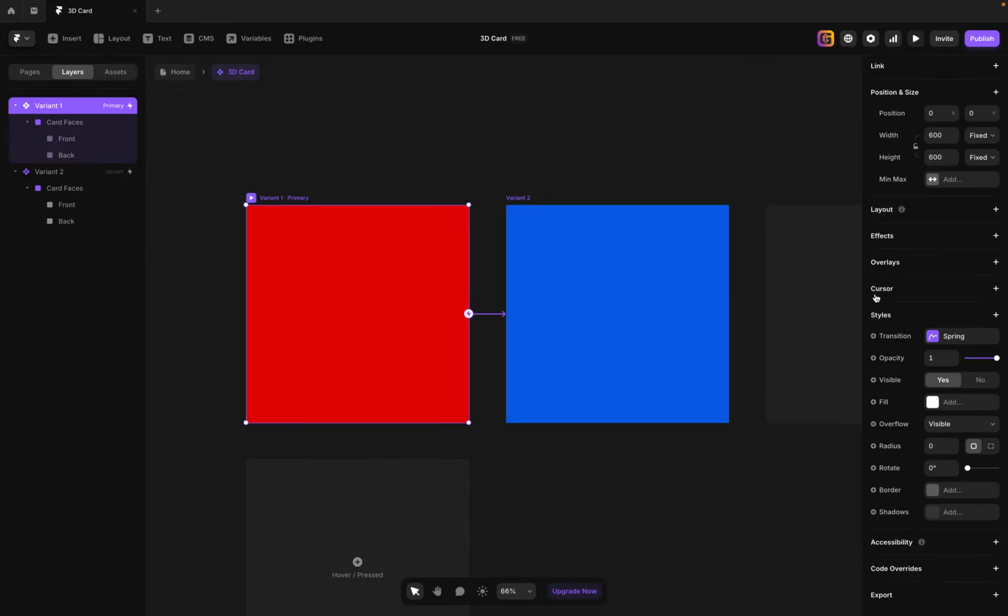All right, and this is going to be part 1 of this series. On the next part, we're going to give the card depth, we're going to fix that glitch, and we are going to add more stuff to it.